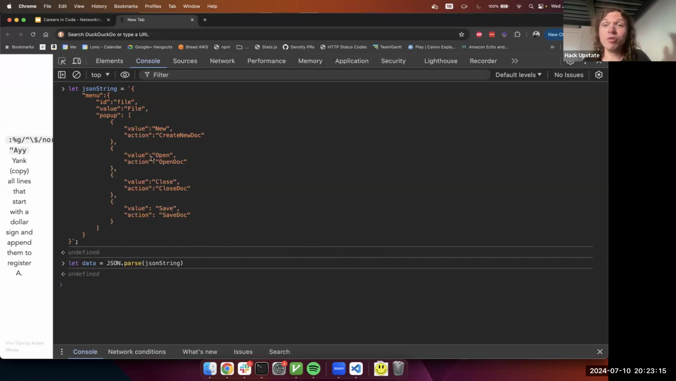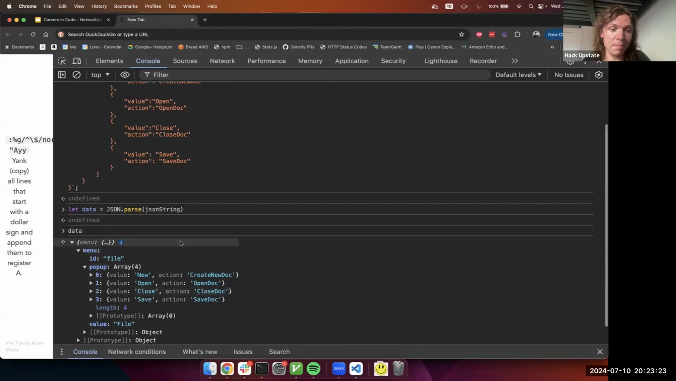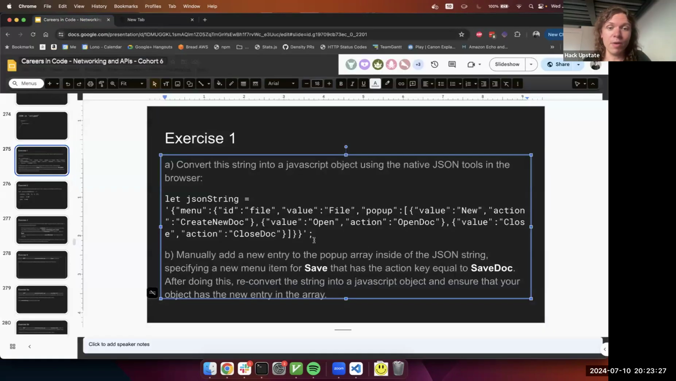So this should look very familiar from what we did in the first part. Now that I've parsed it, inside of here I have menu, popup, and notice now I've got 4 items in here, instead of before, when I just had the 3: new, open, and close. There we go. So that's roughly what I was looking for you all to do.